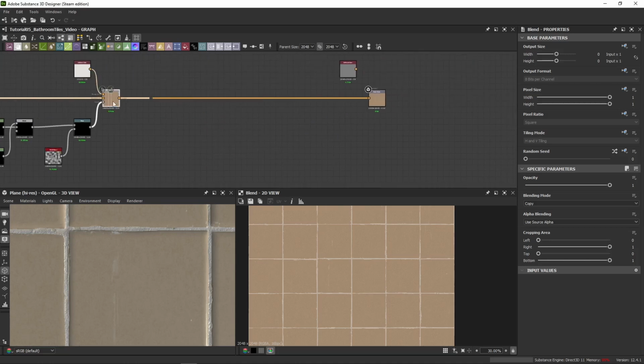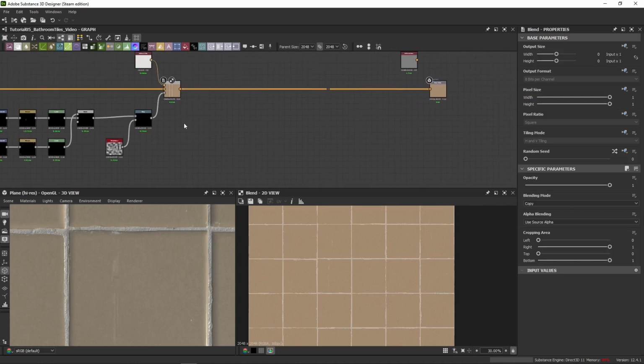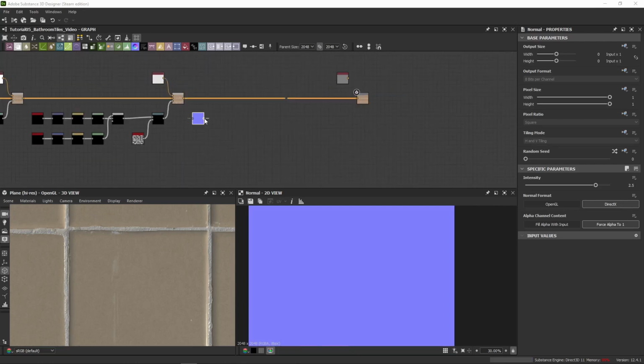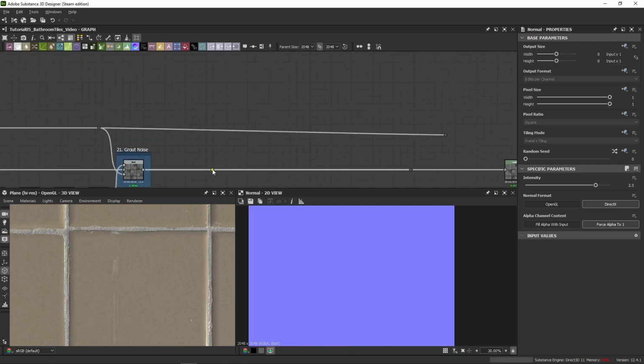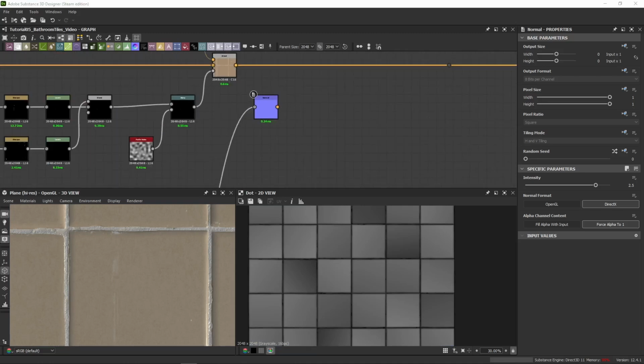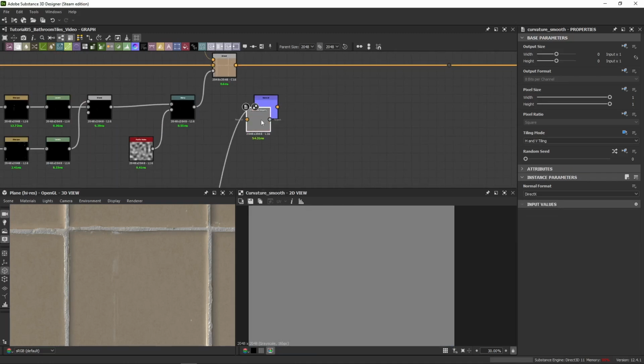Alright, and then for the fun part, the finishing touches, something I do on most of my graphs. We're going to do a normal. And this is going to come from after 21, because we want everything to be in it. Then we're going to do a curvature smooth.